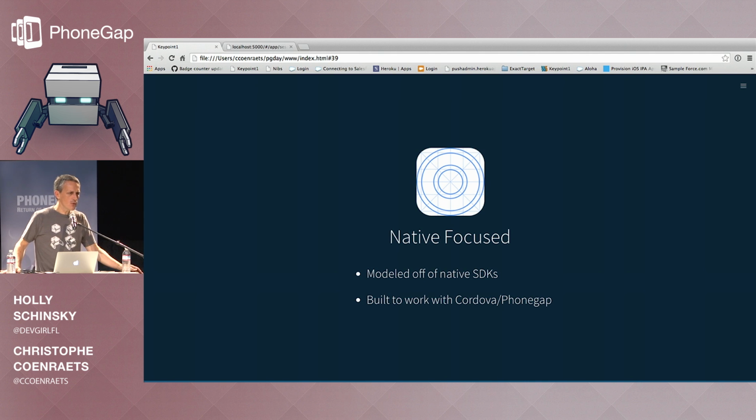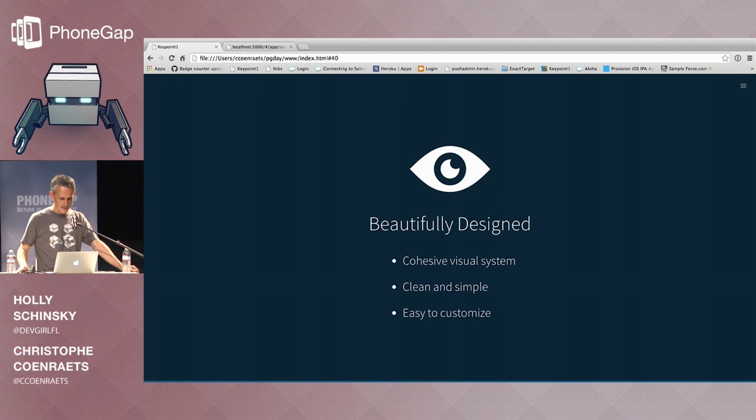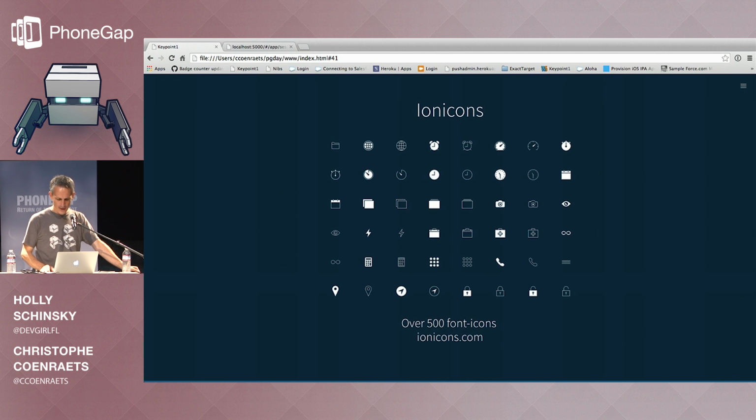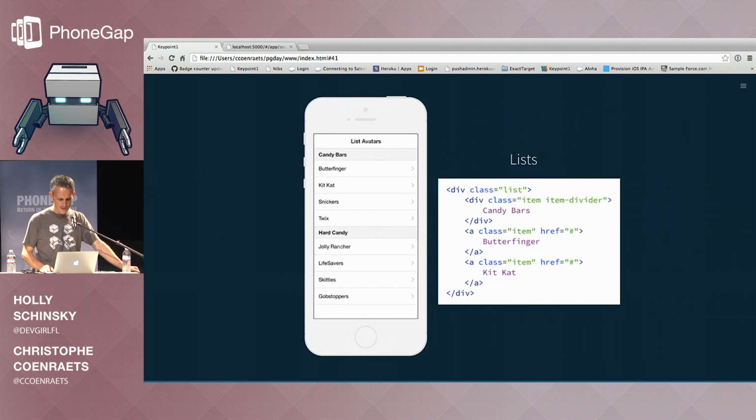What's interesting for people who have worked with the native SDK on iOS is that you'll see a lot of similarities in the way the framework is modeled. What I like a lot about Ionic personally is that the design is very polished and it looks very much like the new flat iOS style, with a bunch of icons and stuff like that.